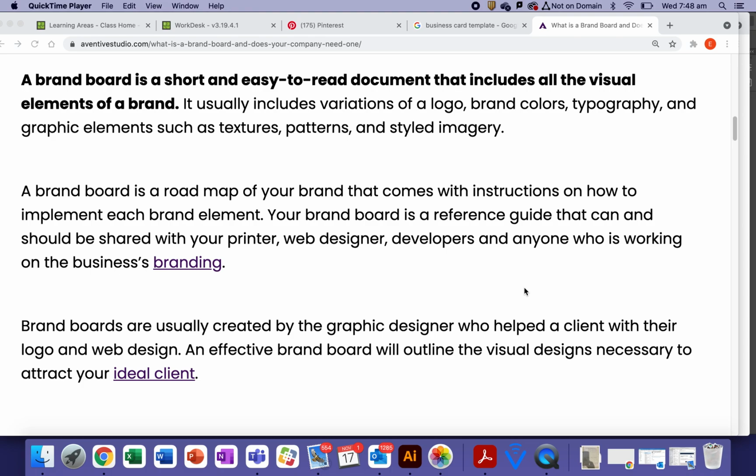So a corporate branding board is normally a single page document that includes all of the visual elements of a brand. So that will be the logo, corporate colors, typefaces, any graphic elements including submarks, little symbols, patterns and things, maybe a style of photography. And this basically might come with some instructions.